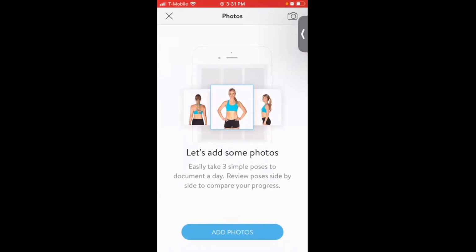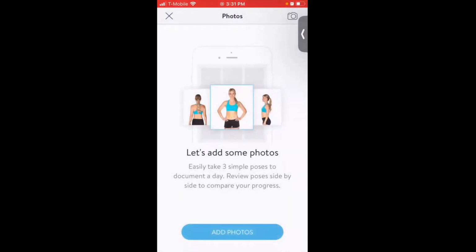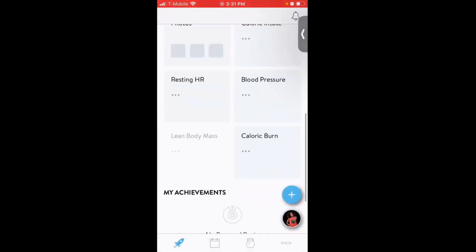Now, next is for you to upload your photos. You're going to add photos by clicking on photos and then now take photos. This here will show you how to take your photos, which it shows you here. You're going to take a front, back, and side pose photo.